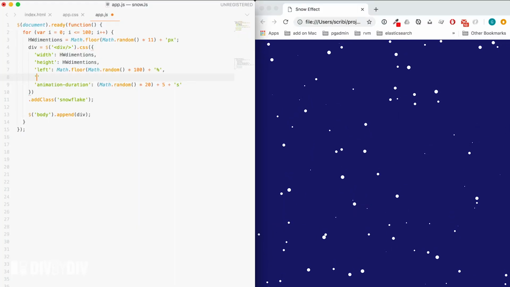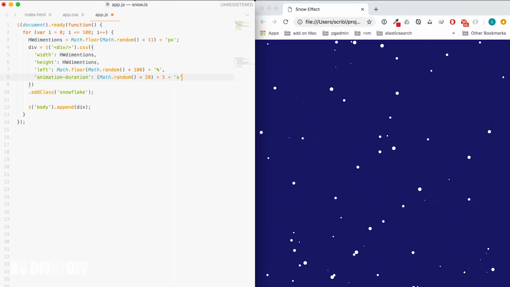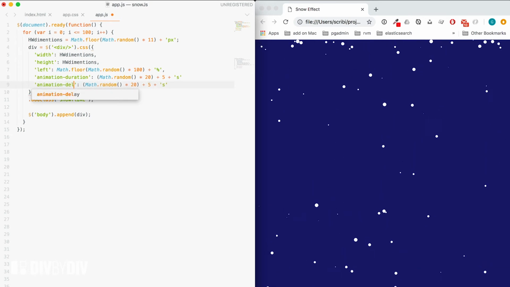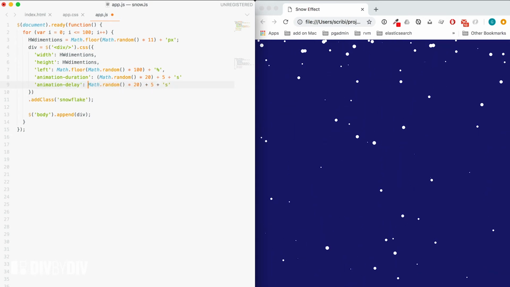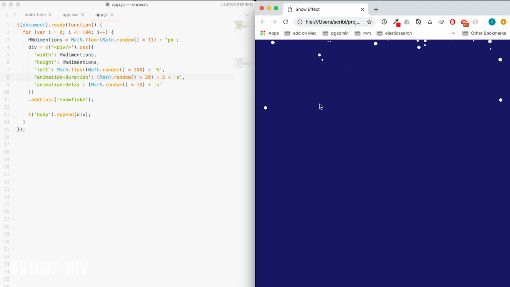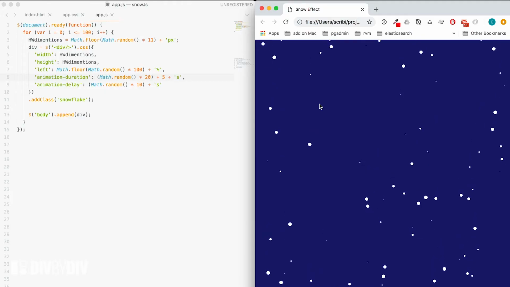Now the last thing, we can probably add an animation delay, right? Let's add it at the end. Animation delay that can be a random number plus this. Okay, there we go. And now we have the snow effect made from scratch using JavaScript and CSS and a little bit of jQuery.